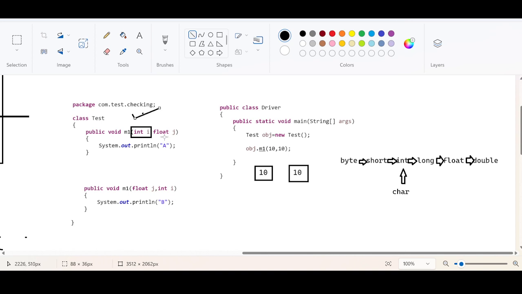It also has to check this float check. But the actual value that you're passing here is an integer itself. Don't you think integer can be promoted to float? Because the second parameter is float, and we are passing integer. Integer can be promoted to float. Yes or no? According to the promotion chart, it is completely valid. So integer is not there, it has to go for long. Long is not available, so it goes to float. Float, yes, it is available. Do you think that this method is valid?